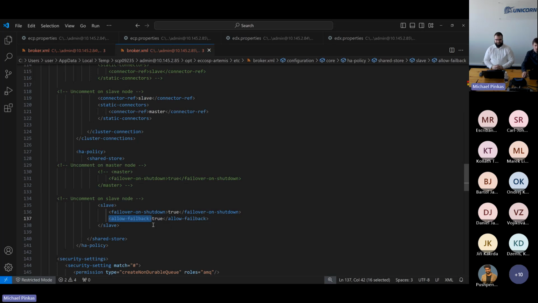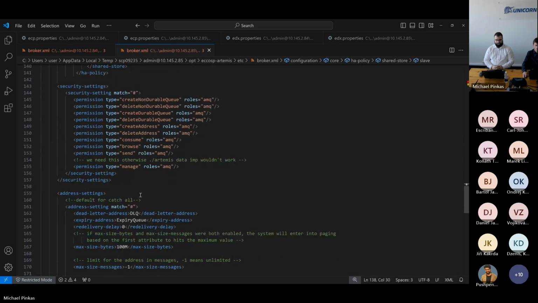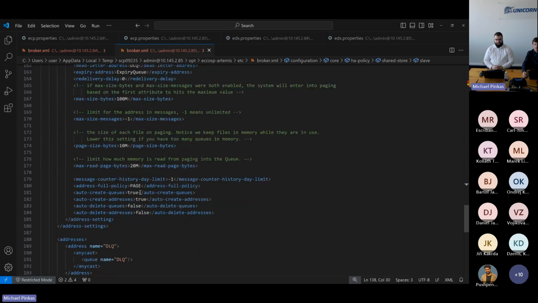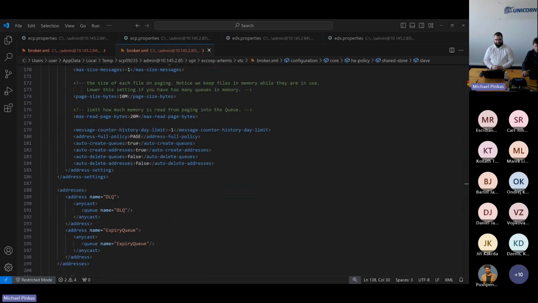This property basically tells us that in case this slave becomes master, because the master went down, once the master comes back up, we restart it or correct the issue with the master, and the master announces its presence in the cluster, the slave will give up the master status and give it back to the master node. And yeah, this should be everything configurable.